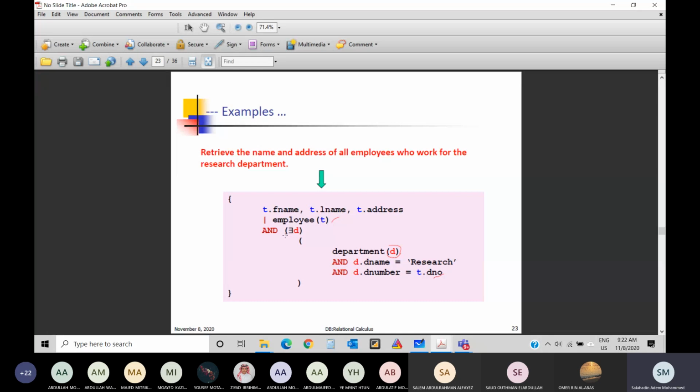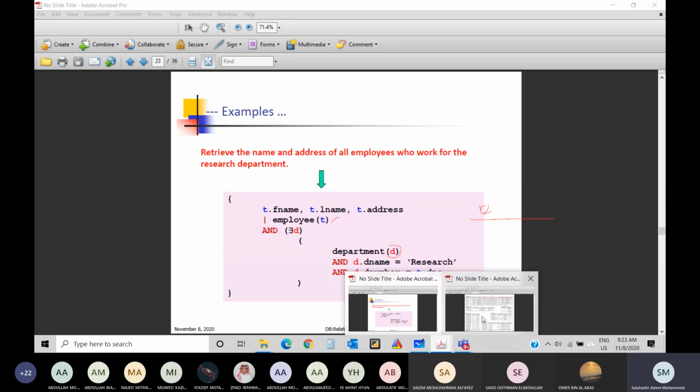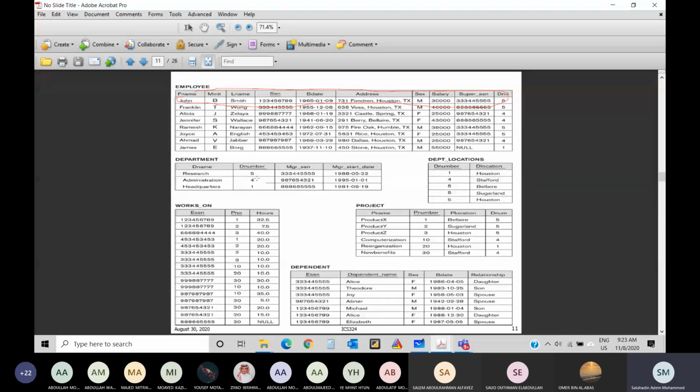So there exists a D such that D.name is research, fine, and D.number equals T.number. Now, do I have a row in the department table in which the D.name is research and D.number is 5? Let's check. Do I have a row here in which D.number is 5 and D.name is research? Yes, the first row. So yes, we have.